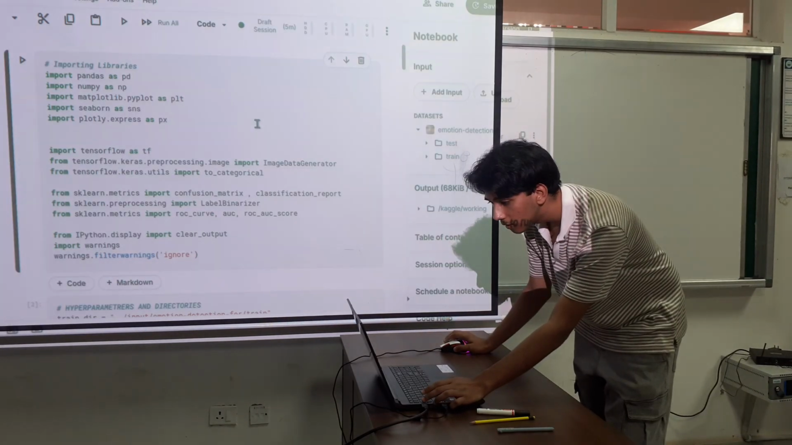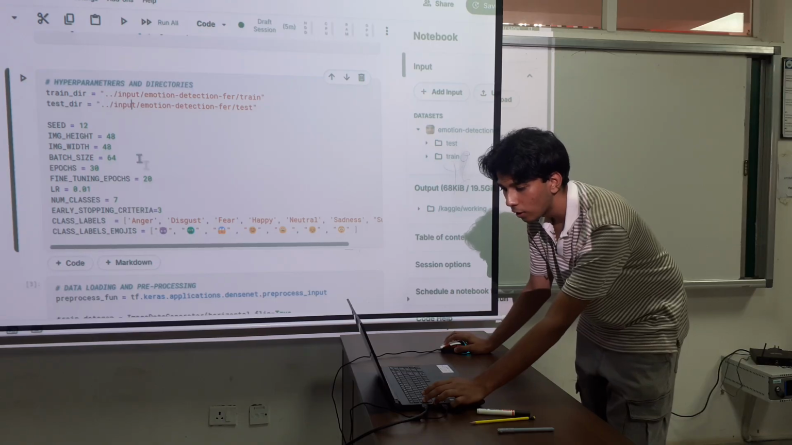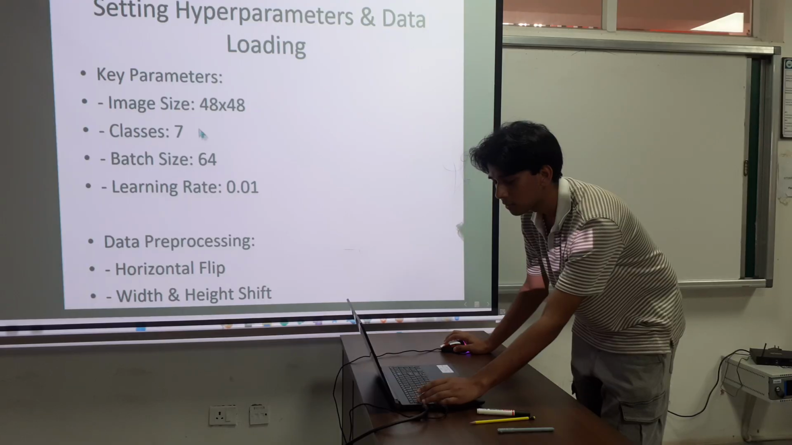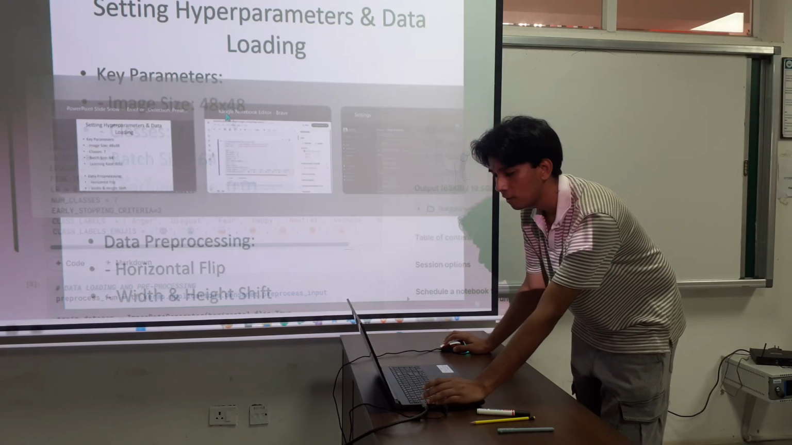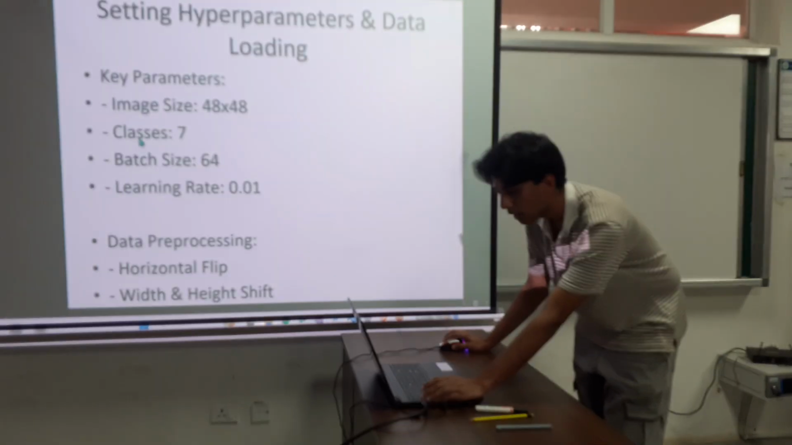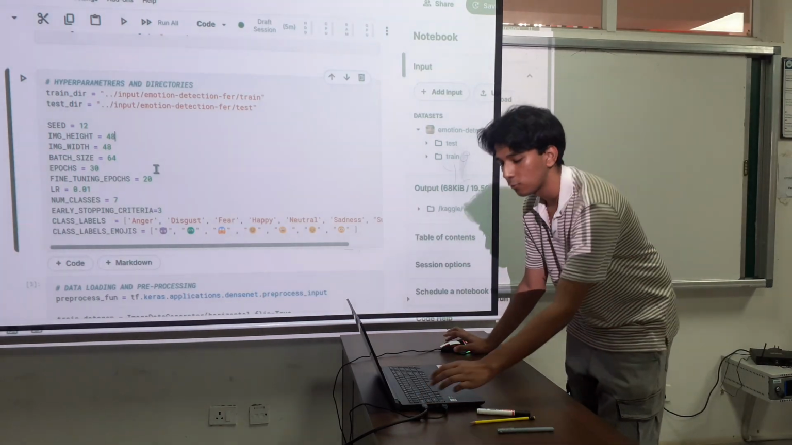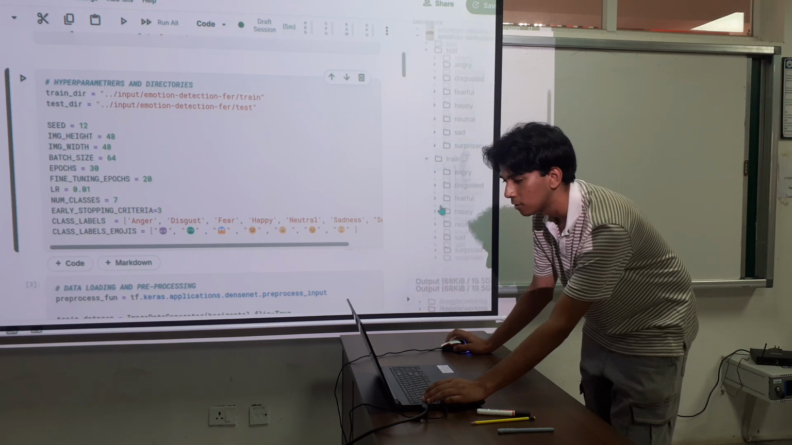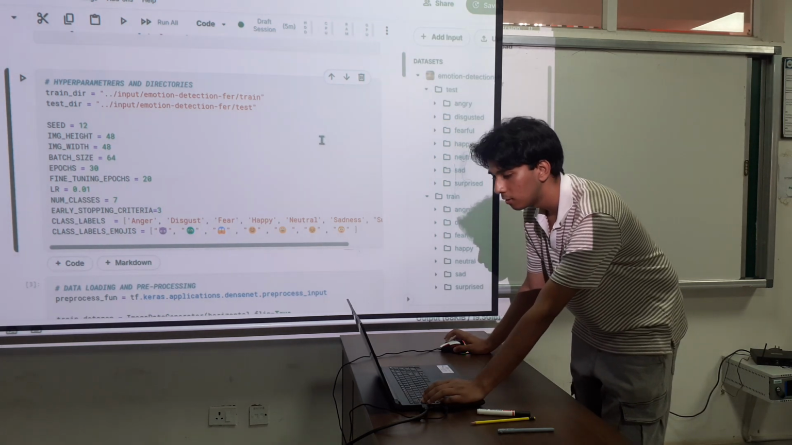Then we set up the hyperparameters and directories. As in the code and the PPT, the key parameters defined here are the image size, which is 48 by 48 pixels, and then the classes, batch size, and the learning rate. These are the specific details of the photos in the test and train folders, the datasets we have provided for the model to train.